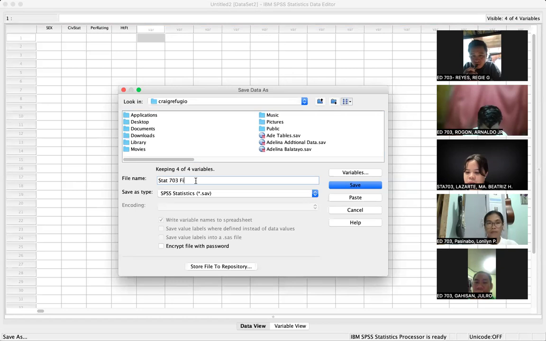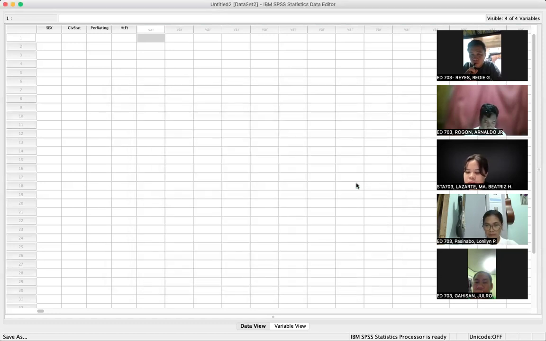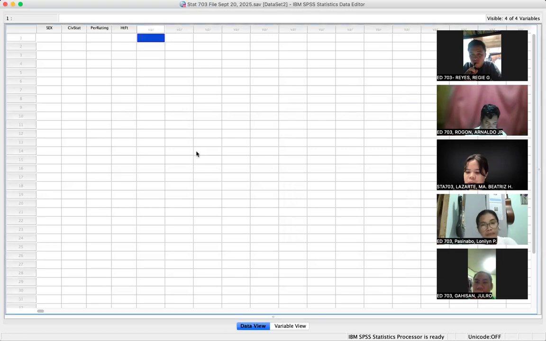703 file. And then normally I'm going to label it September 20, 2025, so that I can exactly remember what date I did the encoding. Okay. Then click on Save. So don't forget to save all the time.